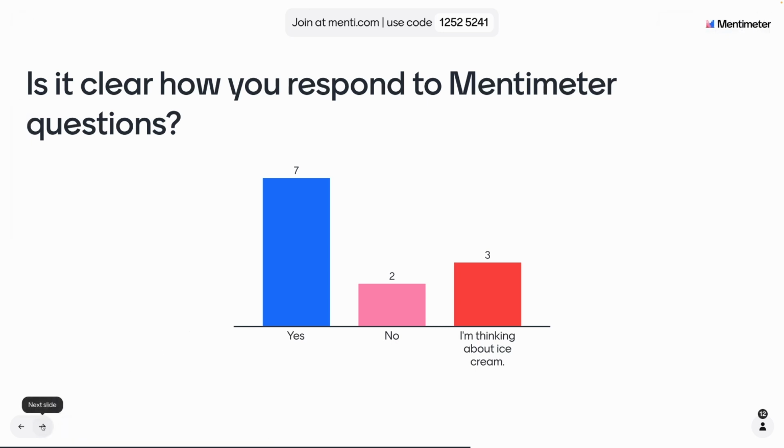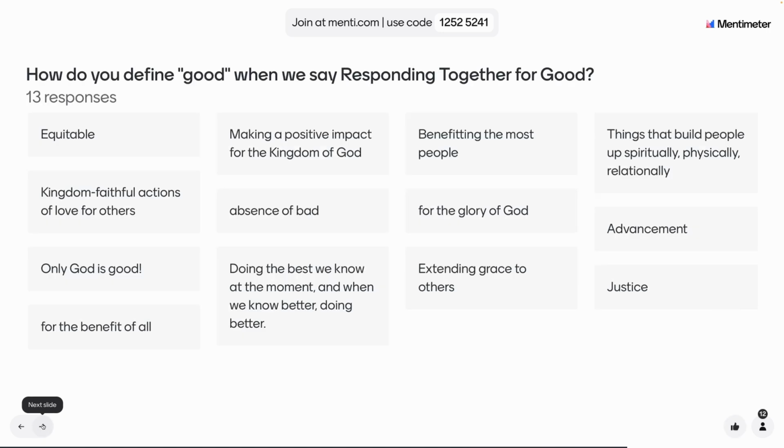So this is just an example of responses to a multiple choice question where respondents could choose yes, no, or of course, I'm thinking about ice cream. There are also open-ended answers. So from time to time, we might ask you, who would you commit to praying for in the coming months as you help us to celebrate IM's 210 years of ministry. So you can type in a short response, and then we'll be able to see all of those short responses on the screen.